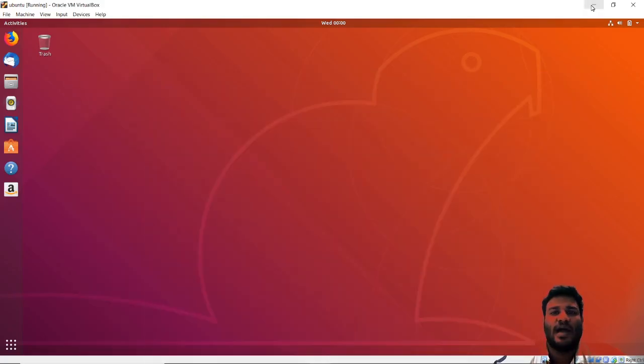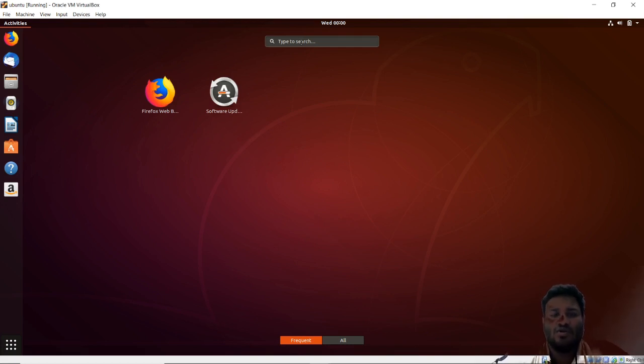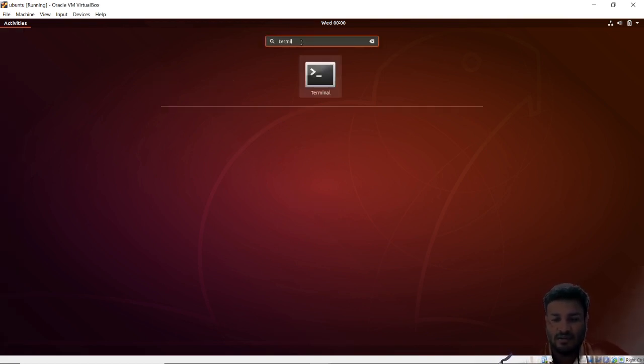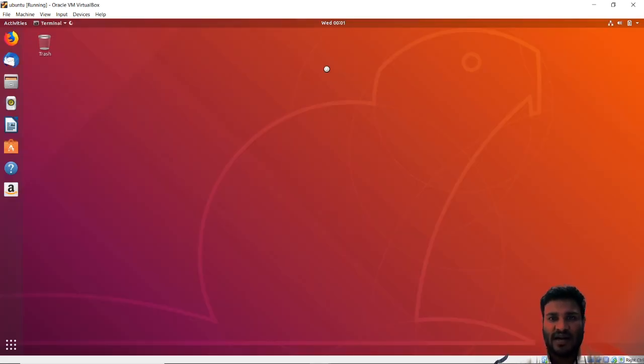So guys, in the previous chapter, we installed VirtualBox and Ubuntu. Today we will install MySQL on Ubuntu. This is very simple. You just need to go to this area and type in terminal. This is the command prompt for Ubuntu. You can understand it this way.